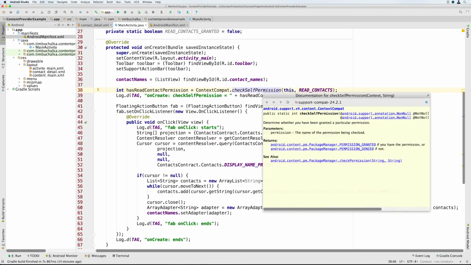And you can see that the return values are fairly straightforward. We get one of two constants returned: PERMISSION_GRANTED if we already have the permission, or PERMISSION_DENIED if we don't. In Android versions before Marshmallow, we should always get PERMISSION_GRANTED as long as we've specified the permission in the manifest.